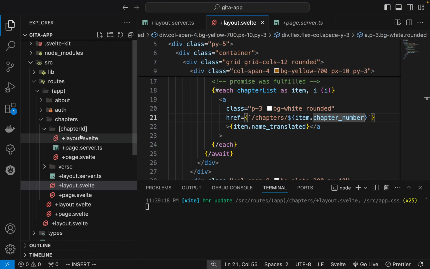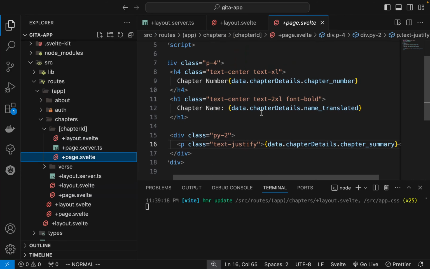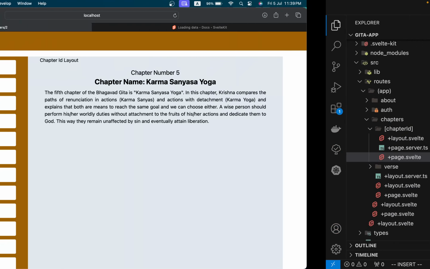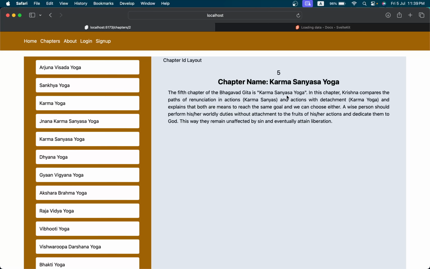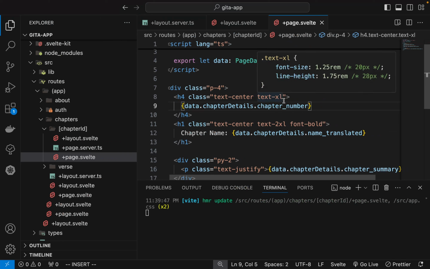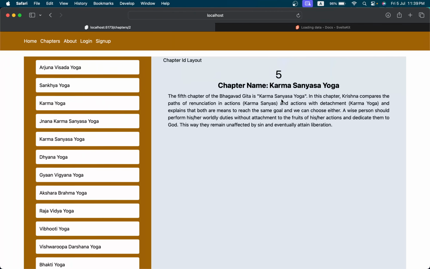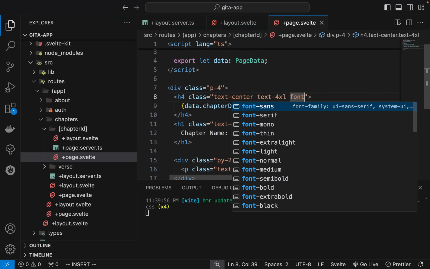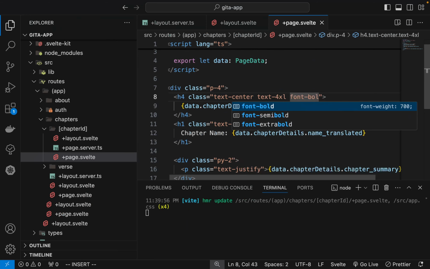Let's go inside it, and in the base.svelte we have this chapter number. Let's remove this chapter number. I think it's okay. Chapter 5. Okay, so I'm gonna use it as 4XL. 4XL, it's a little bit bigger. Fine. And it should be bolder. Font extra bold.